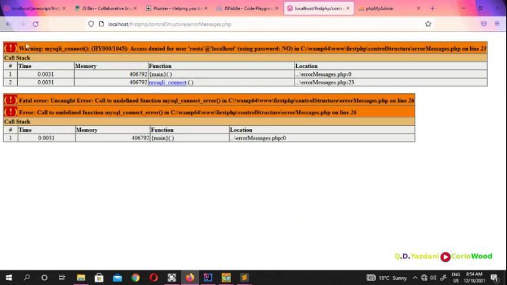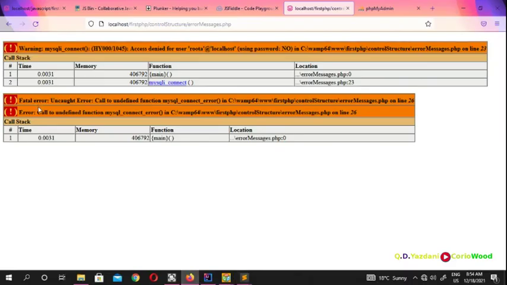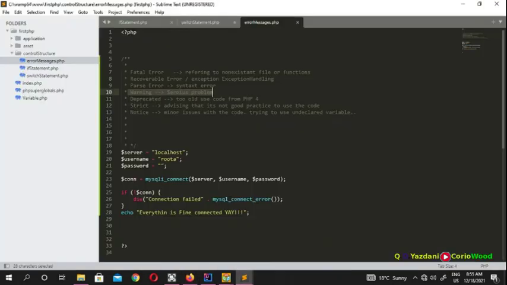And then another one, the first one is a warning, as I said to you. So if you come here, you're going to get a serious problem. It is a serious problem because the username root A is wrong. And if you come here, it's a fatal error. If you look in here: uncaught error, call to undefined function mysql_connect_error. So this function mysql_connect_error, as I said to you, this is old PHP, it doesn't work. So connection failed.